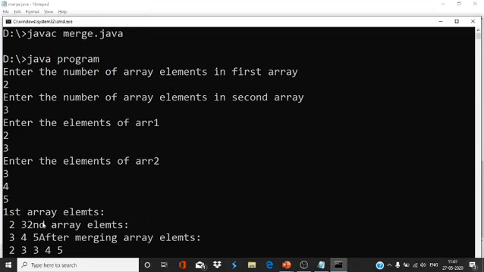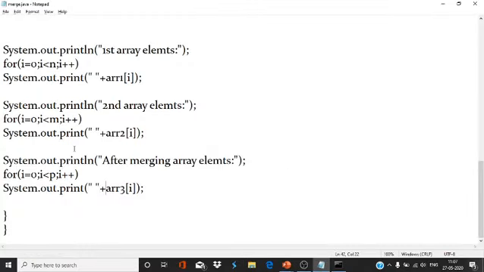See, first array elements 2 and 3, second array elements 3, 4, 5. After merging, array elements are 2, 3, 3, 4, 5. This came because we haven't taken println. That's why it's printing in the same line. You can take a new line here, each time, so it will be clear like this.